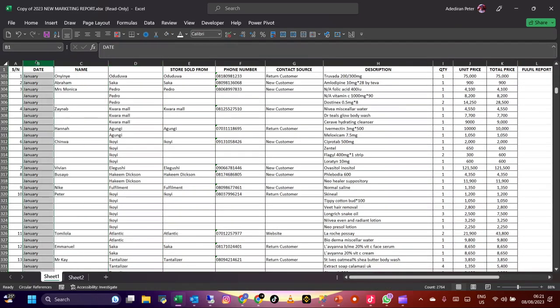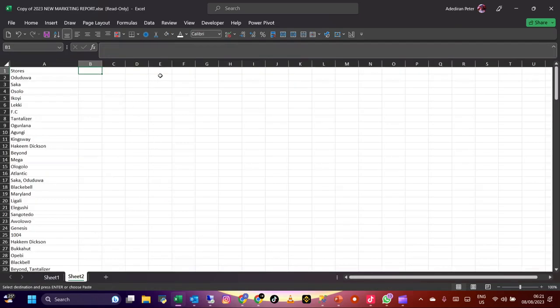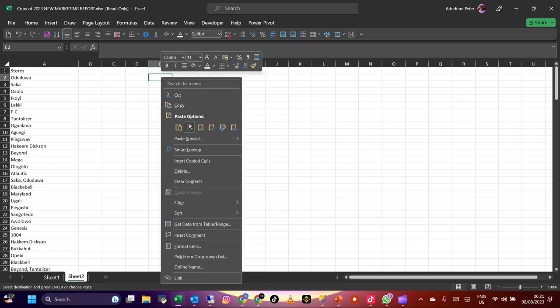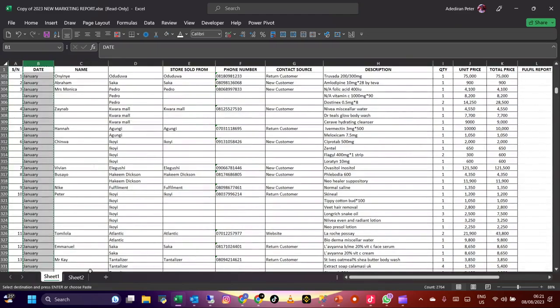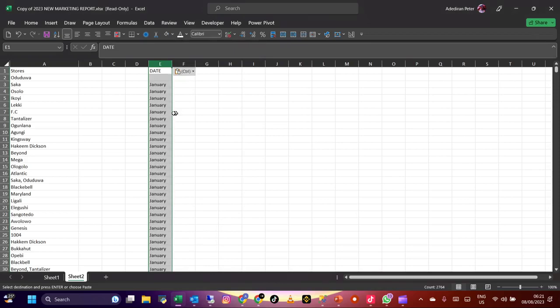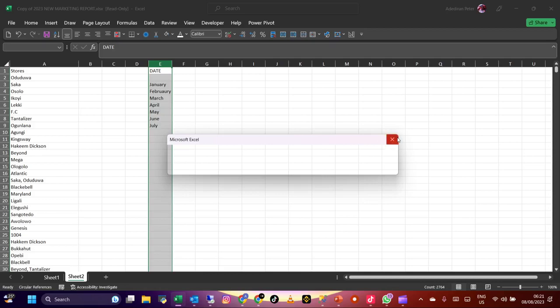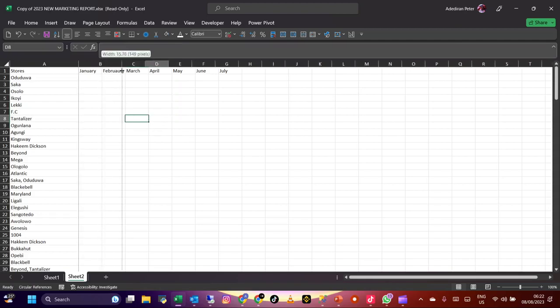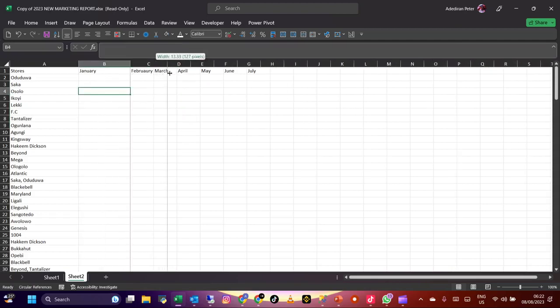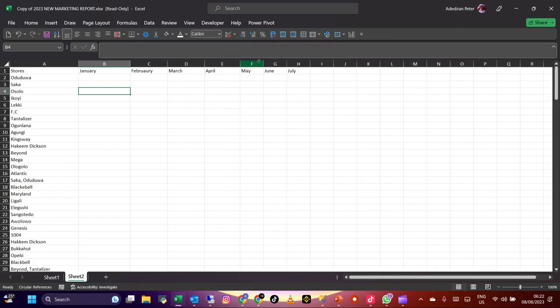Another thing is, let's copy the date, the month. Let's put it there. Control C. So we have our month here. Let's remove duplicates. We have removed duplicates from the month. So copy and transpose. So we're transposing it. All right, guys, it's going to be very easy.